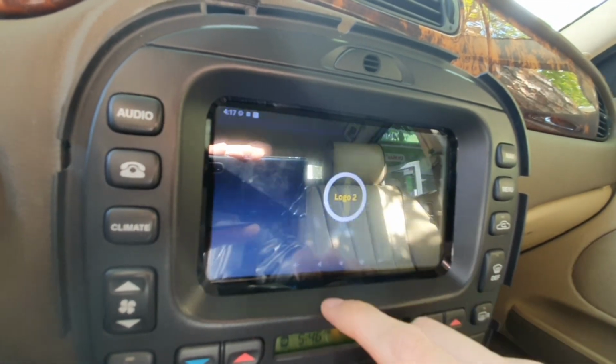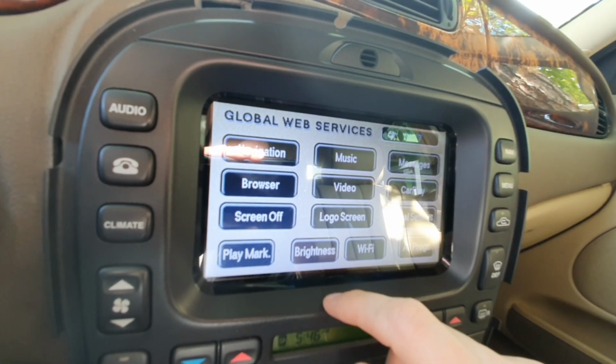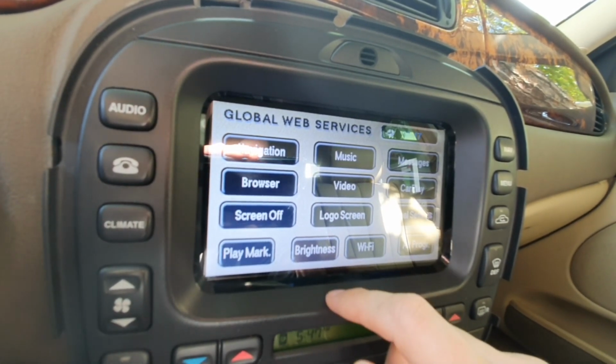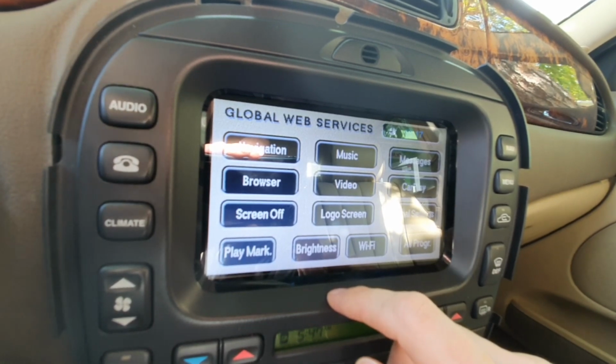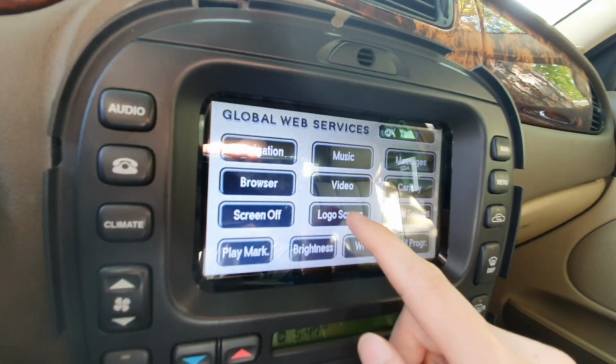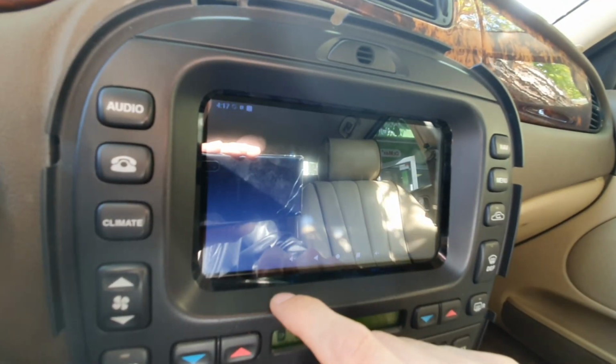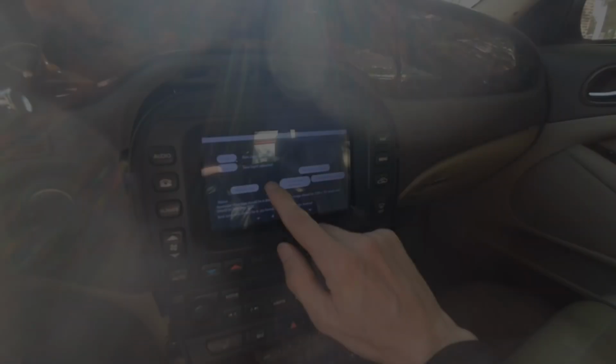So you can choose any image you have uploaded to the system from the internet, from the SD card or flash drive, and you can set them as you wish. The screen off never changes, it is just a blank screen.